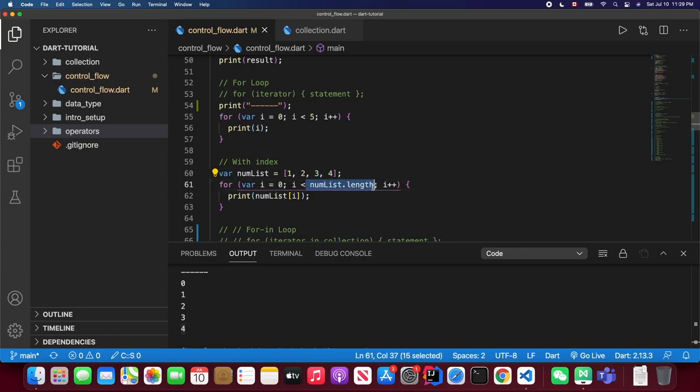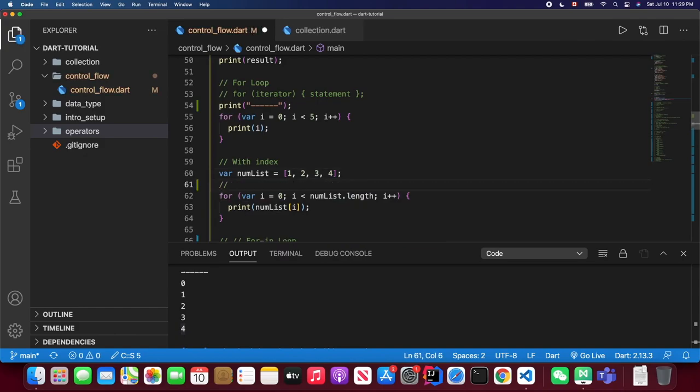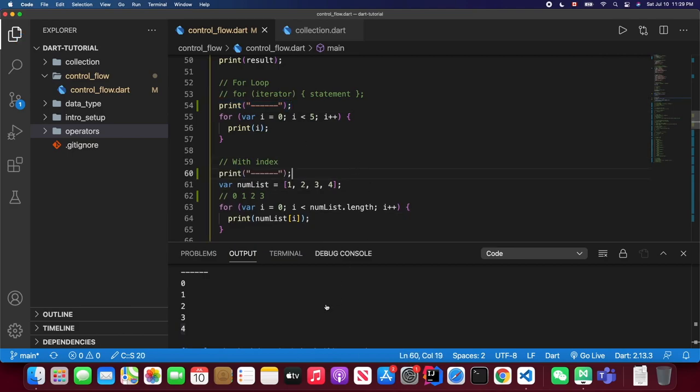So if i is smaller than 5, since the index starts from 0, the index will go 0, 1, 2, 3, and stop at 4. You see we print using the list with the square brackets to access the element. You will see all the numbers printed out in the console. Let's print it out. Here you see, I print out all the elements in this array.